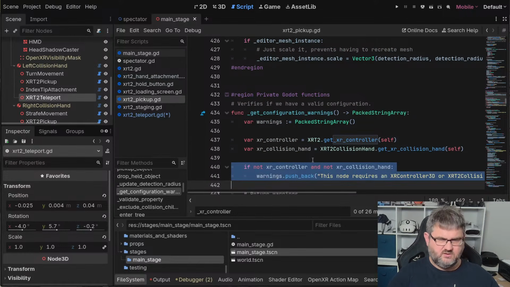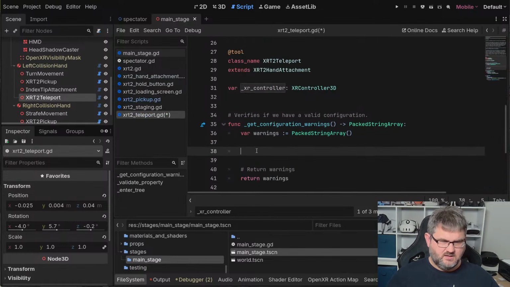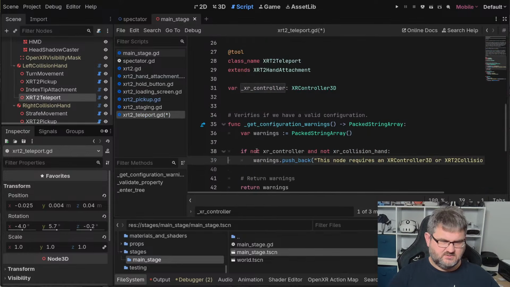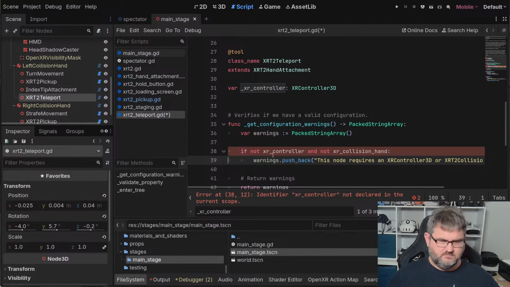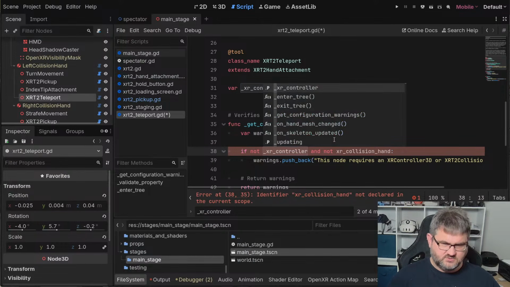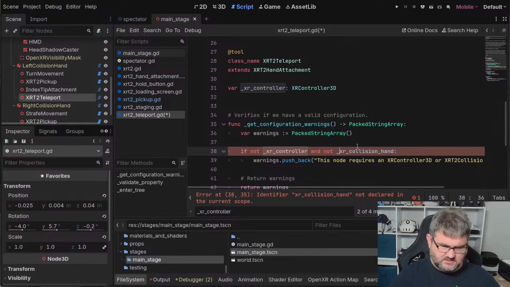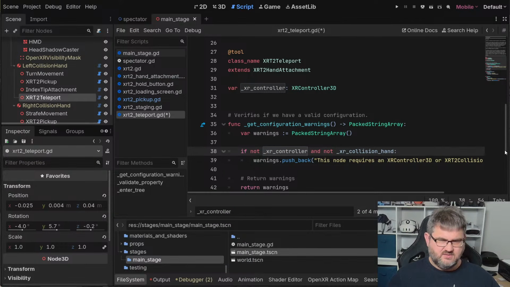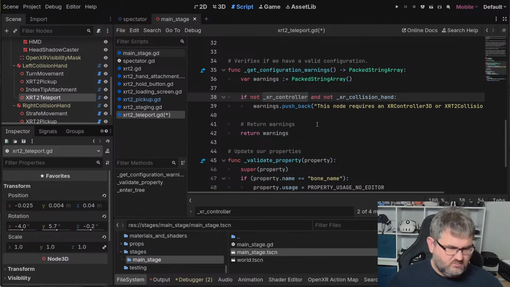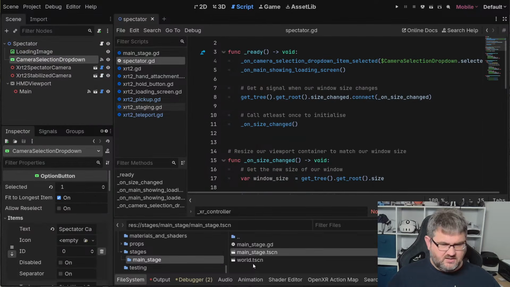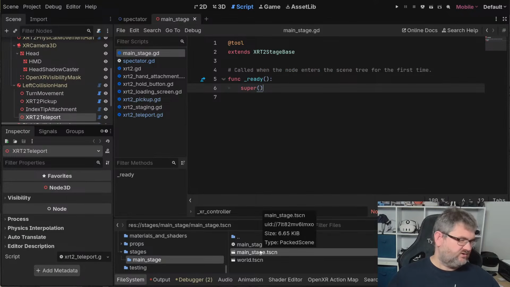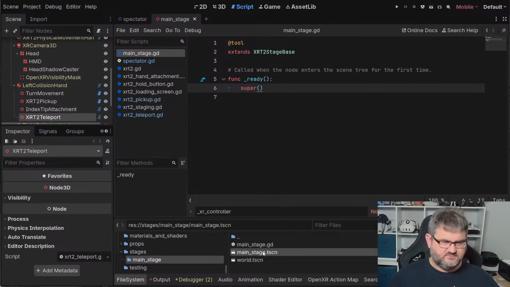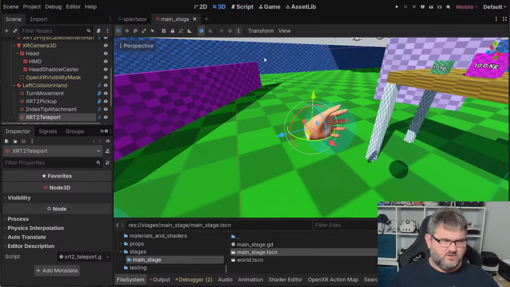And we're going to say that. And we're going to do that. And then obviously we can say if not controller and not collision hand, then we're going to go and give a warning. Now, that means that, again, I need to reopen world stage because it needs to reinitialize that stuff. Why is it not doing that? Because it's going on script.